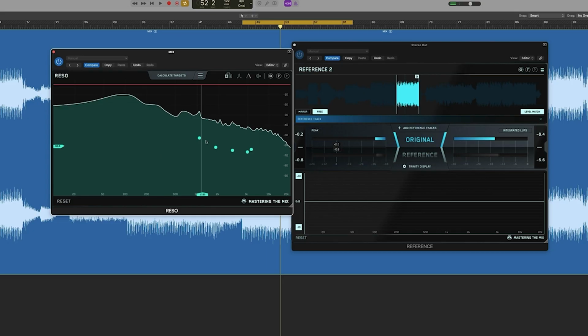That's alleviating that fatiguing harshness in a very transparent way. There's just five nodes in there, just taking the edge off the sound. So now we're going to jump into the tonal balance.